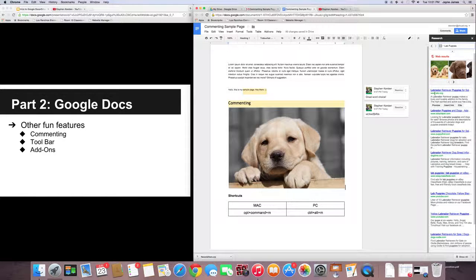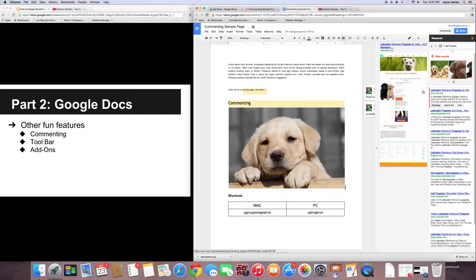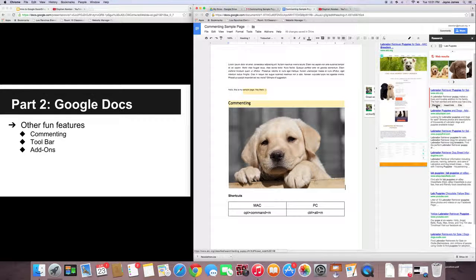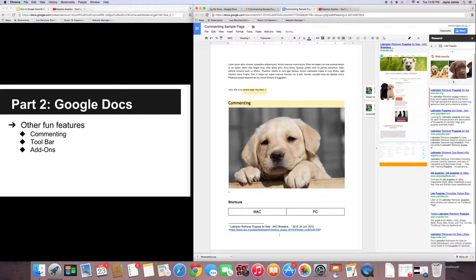It'll pull up Google in this little sidebar right here, and then it allows you to preview a site before you actually click on it and select it. Let's say you don't want that one, you're like, no, I actually want to see what this next site looks like. You can click the preview button down here, and it pulls it up. The other nice thing about this is you can cite work directly from this research section. If you click Cite, it'll put the little footnote at the bottom, which is neat.